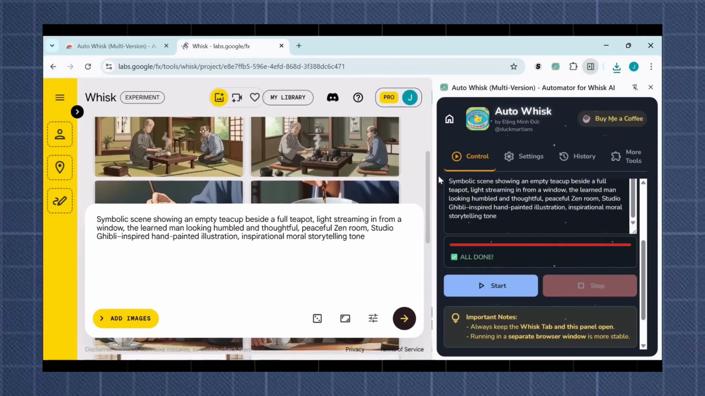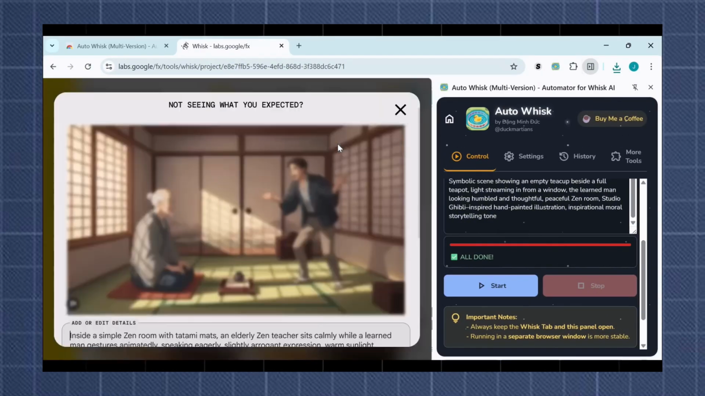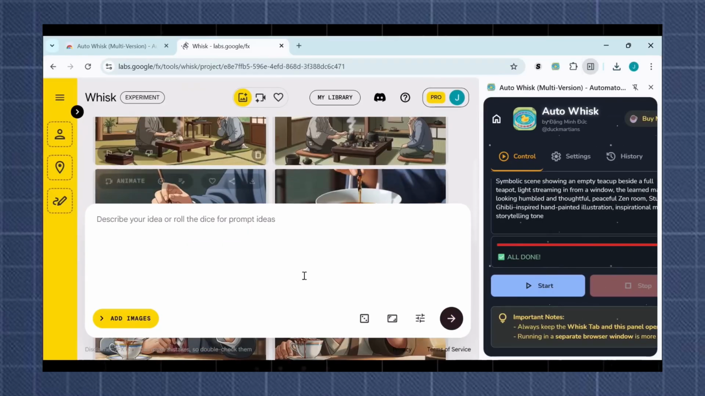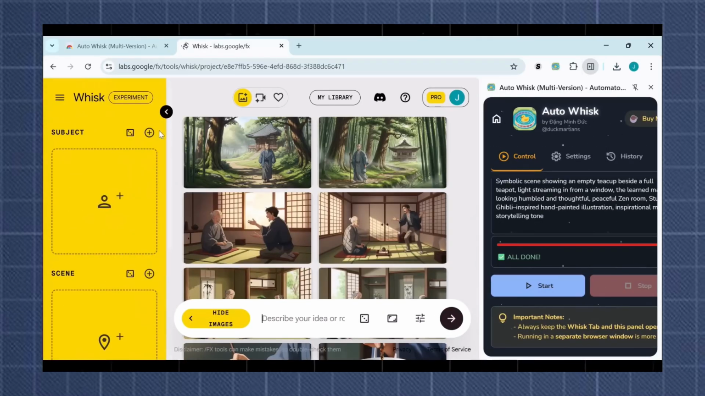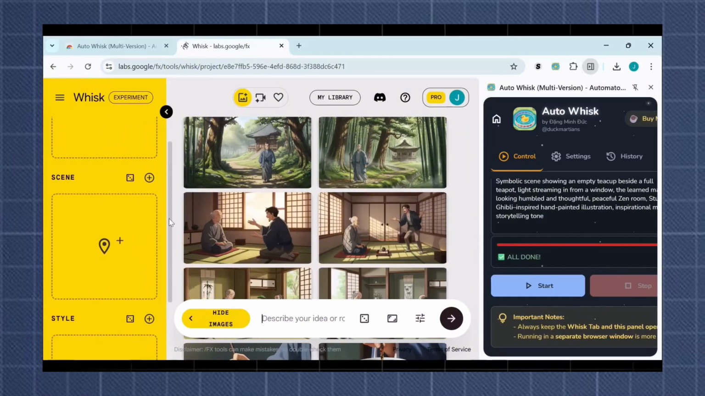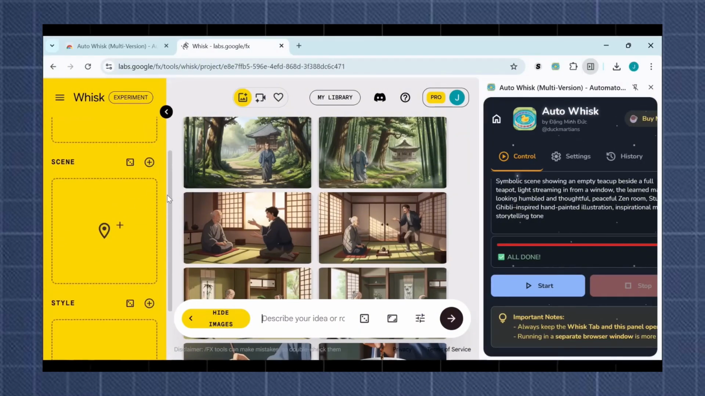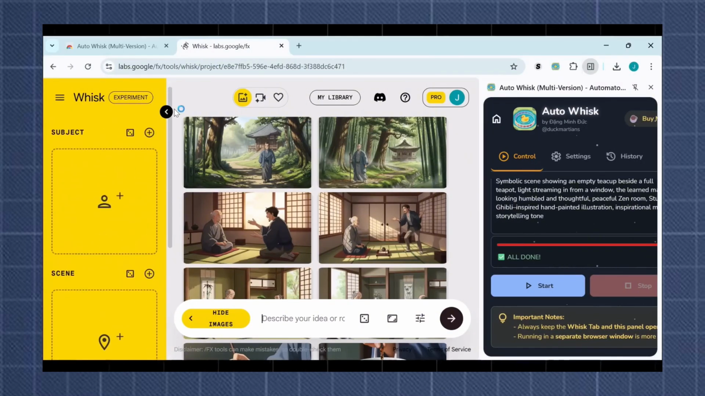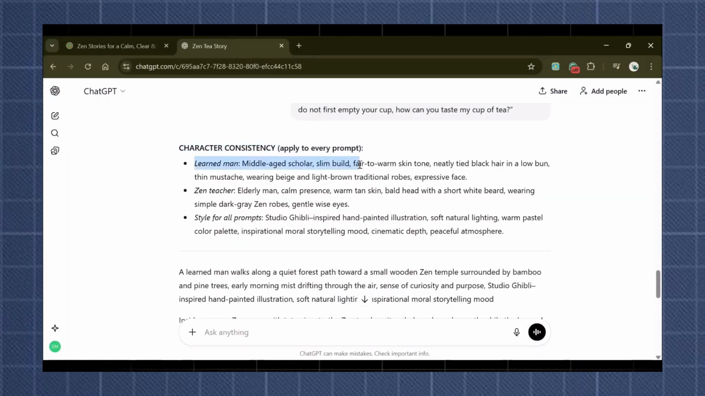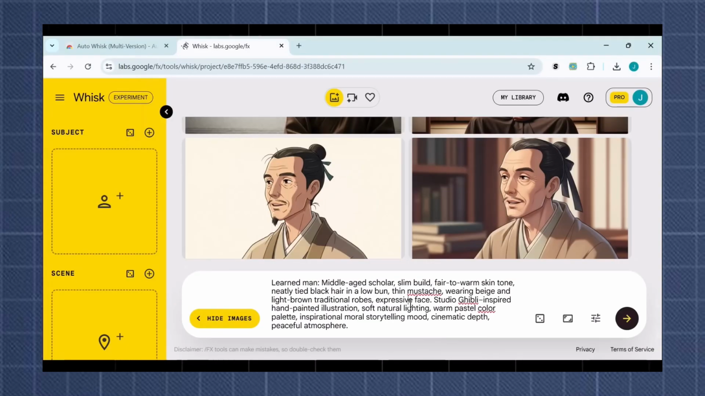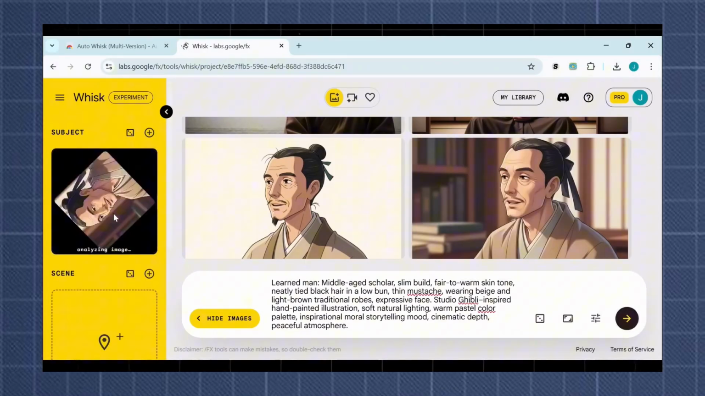So how do we fix that? There are two methods, and Whisk AI has a hidden feature for this. Click here and you'll see three options: Subject, Scene, and Style. These are the keys to maintaining character consistency. Go back to ChatGPT and find the character prompts. Copy one and generate the character. Choose the image you like and add it as a subject.